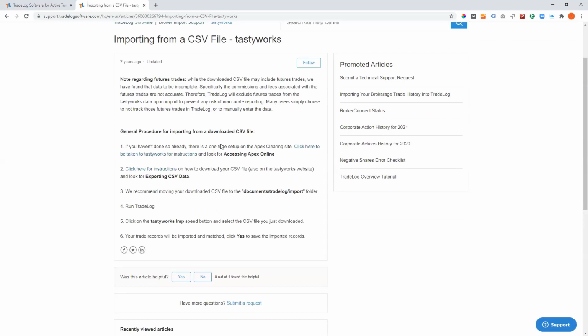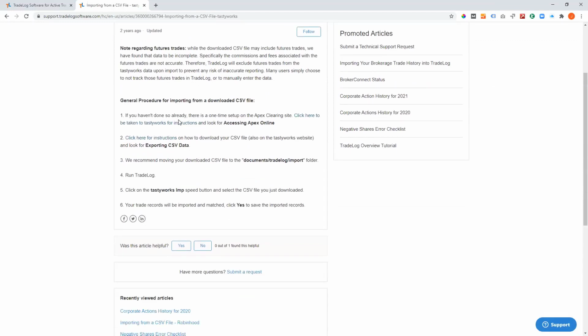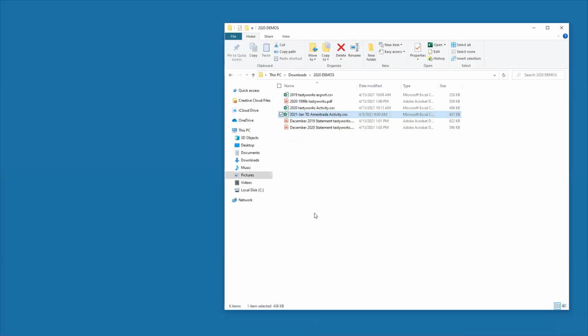So it tells me what I need to do, and it even has a link to Tastyworks where they put together instructions on how to get the data that you'll need for TradeLog. Each broker is a little bit different in what they provide. Some of our brokers, we have what we call Broker Connect, which will allow you to put in some account credentials and TradeLog can retrieve that information directly. I'm using the CSV file since I'm doing the whole year at once. I find it just kind of easy because I prepared and pulled that information.